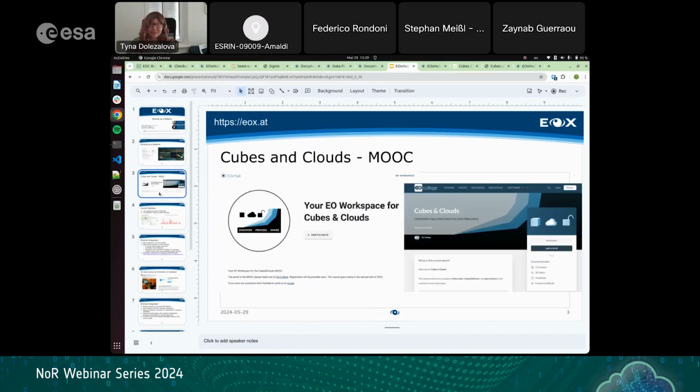Okay, so the first of them I would like to talk about is the Cubes and Clouds massive open online course. The course is focusing on cloud-native open data science for Earth observation, and is done in collaboration with ESA, EURAC Research Center, Jonas Eberle, and EO College, where the actual course is hosted.